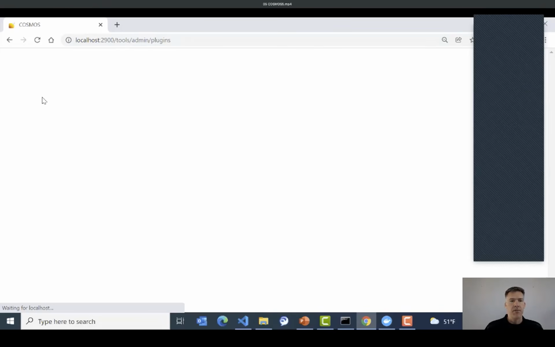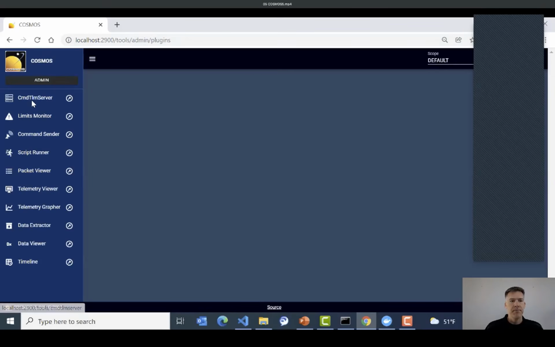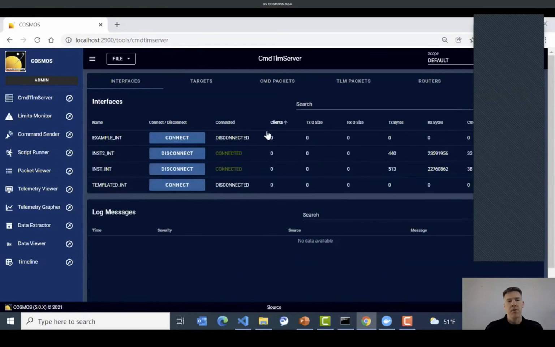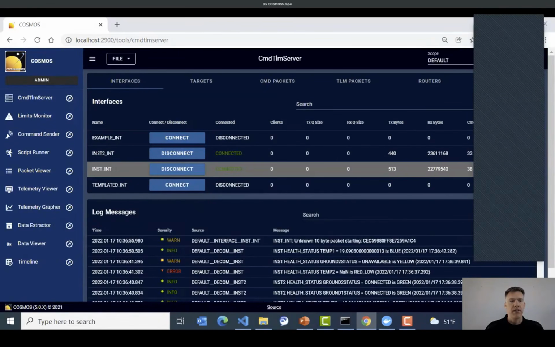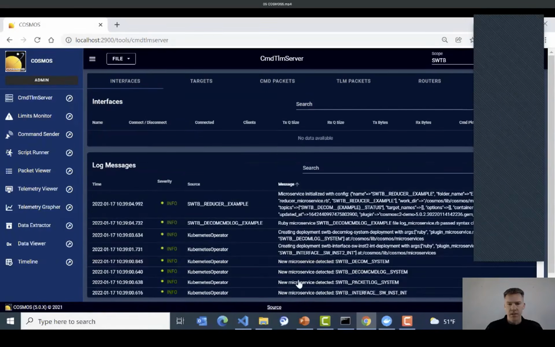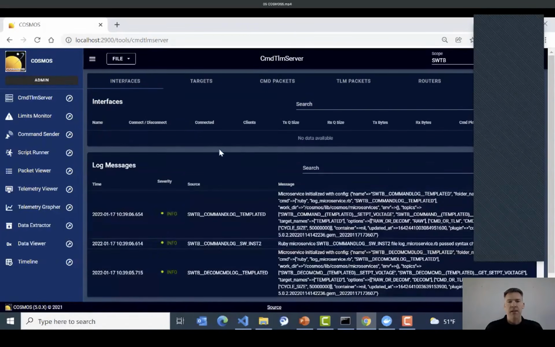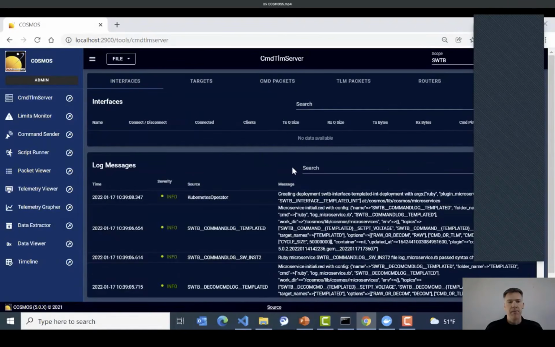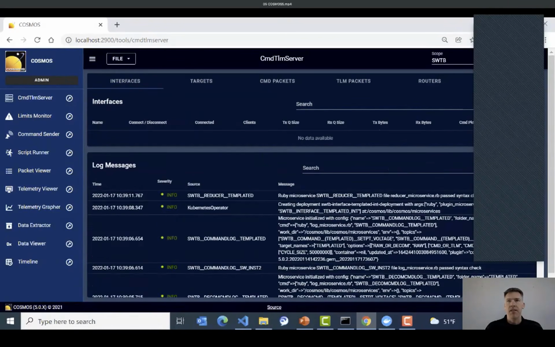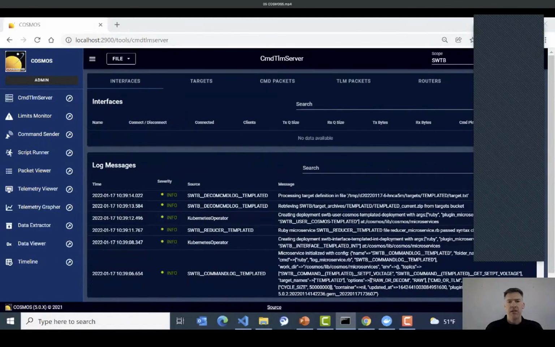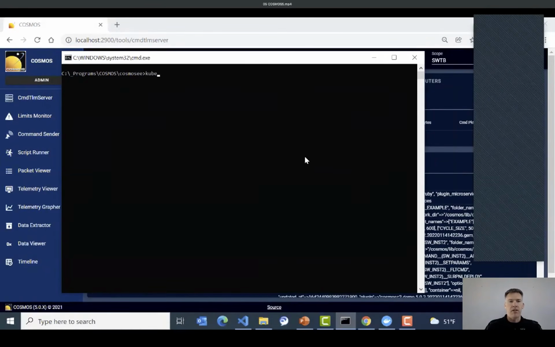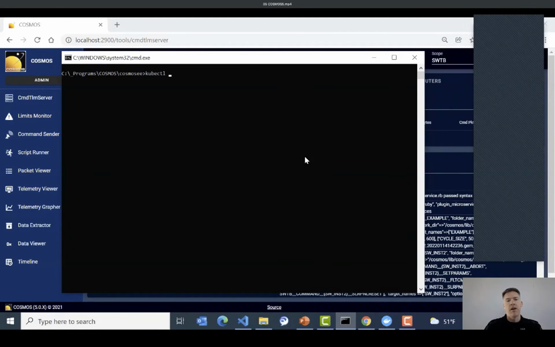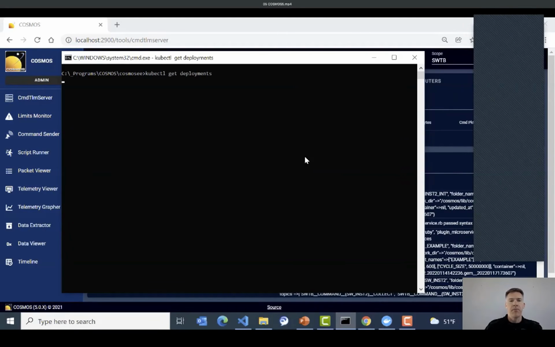And if we go to the command and telemetry server, then you'll notice it looks exactly like it did before. These are our standard group of 4 targets or interfaces. So it says new microservices are detected. This is just going to keep going and installing. Again, this is all running in Kubernetes. So if I bring up this command window, I can show you, in kubectl get deployments, for example.